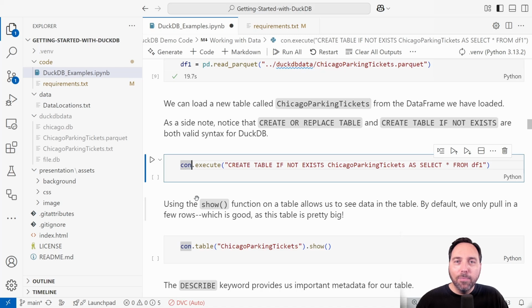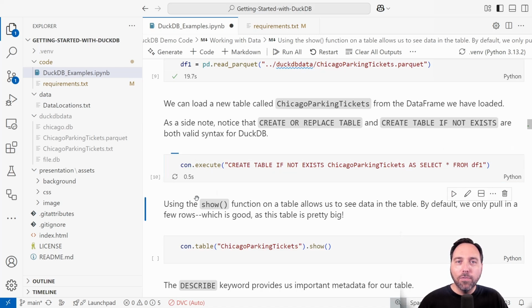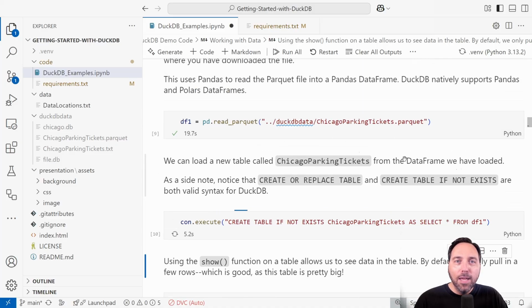I have a connection that I'm going to execute. Create table if not exists Chicago parking tickets as select star from DF1. Note that I do not need to specify what DF1 is. It already knows that this is a pandas data frame called DF1. And that means it can interrogate the data frame, read the metadata, create the table using the metadata that this is a string, this is an integer, this is a decimal, this is a date, and then insert the data for me automatically. This is just native interaction with the pandas library.